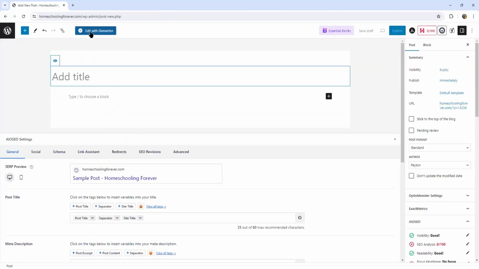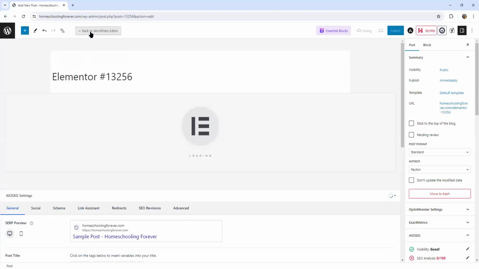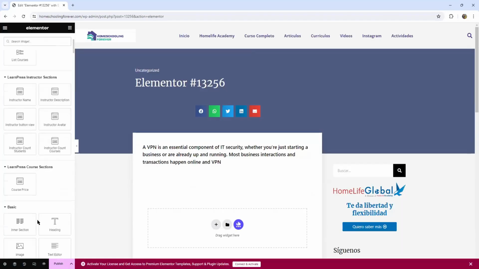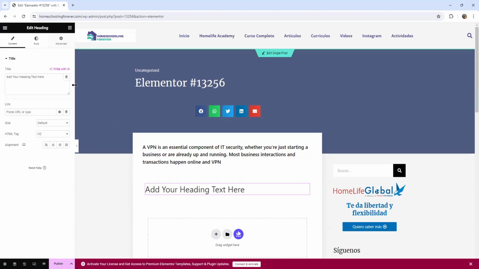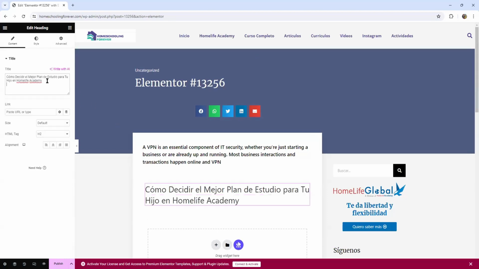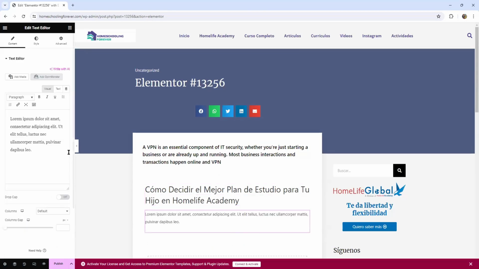What I'm going to do now is just hit edit with Elementor. And it's going to open up Elementor. So what I'm going to do here is enter a title, and I'm just going to type the title that I've gotten from my script. And now I'm going to add a text editor, and I'm going to just paste the information I have in my notepad.